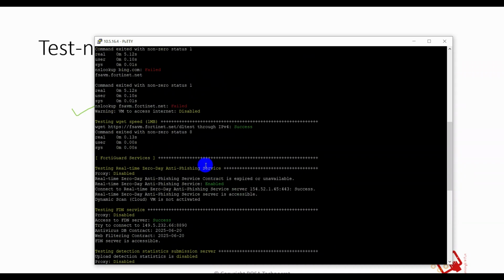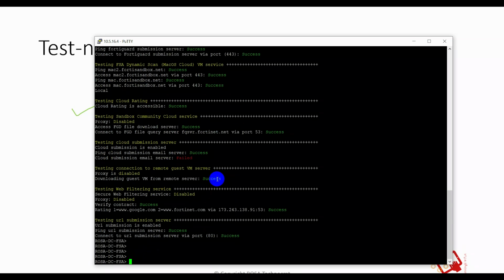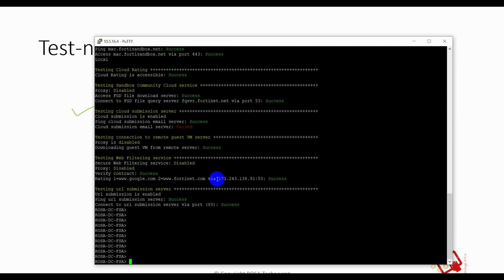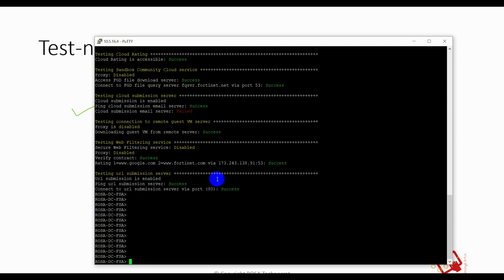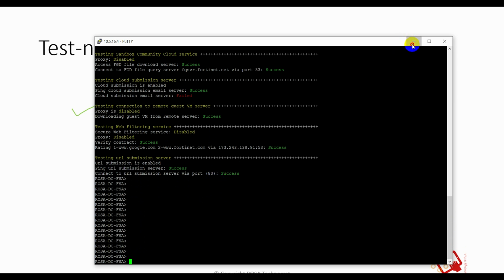So this command tells you all the connectivity requirements that are required from FSA to different services, and most of them are just DNS resolution or different FortiGuard services. Okay, going back to the PPT.